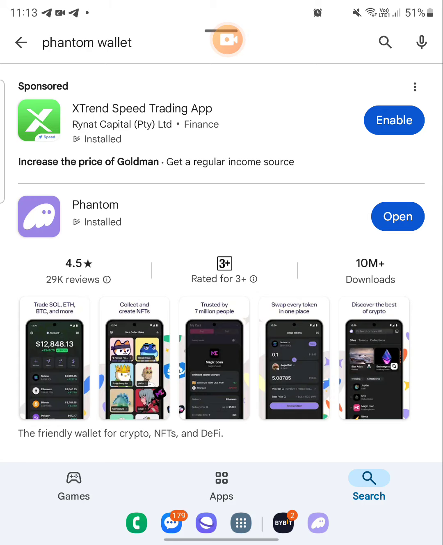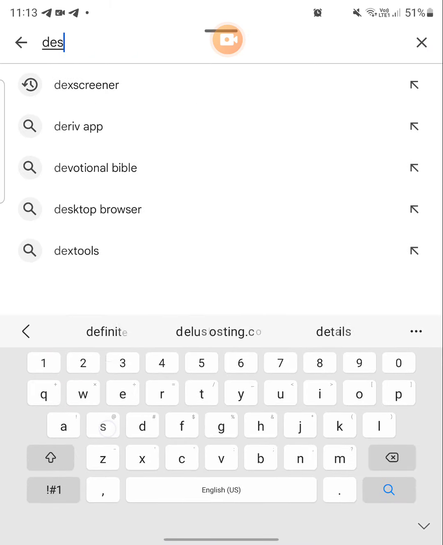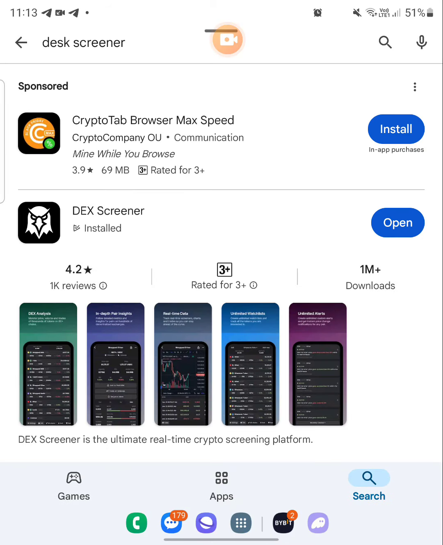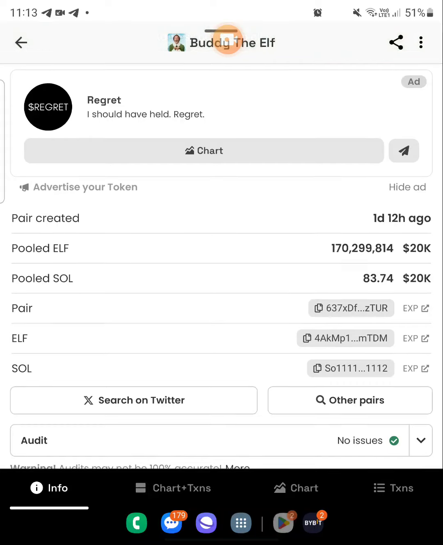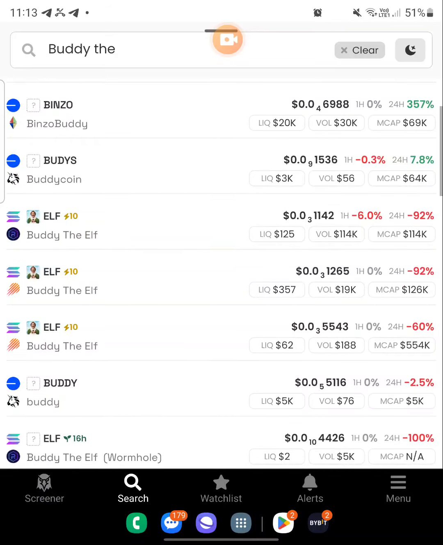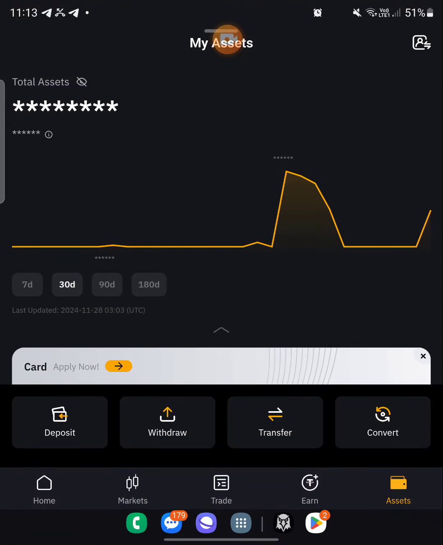Now the next thing you are going to download is what we call Dexscreener. You need it. Once you download Dexscreener, you have to open it too. Here I'm going to be mentioning them and their features, their function. The first thing to go through is your Bybit. Here you can use Binance or Bybit.